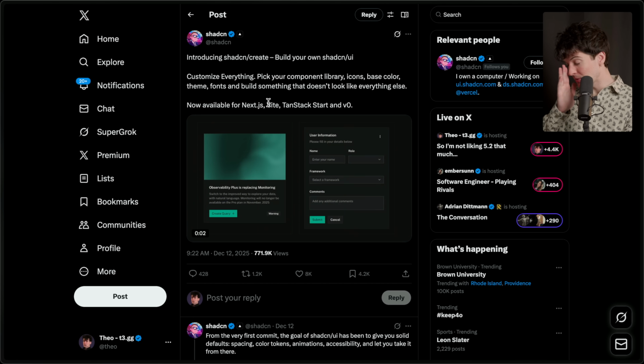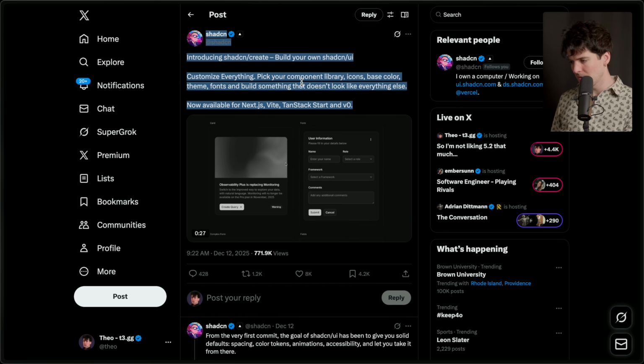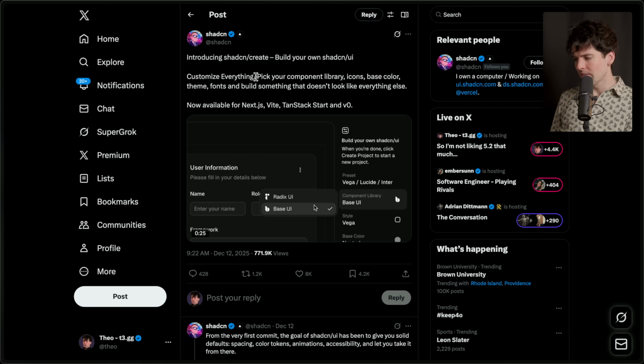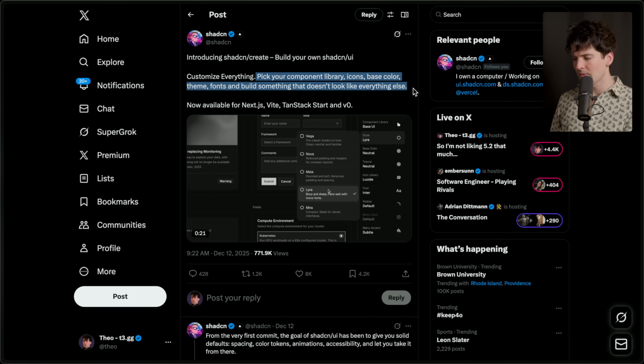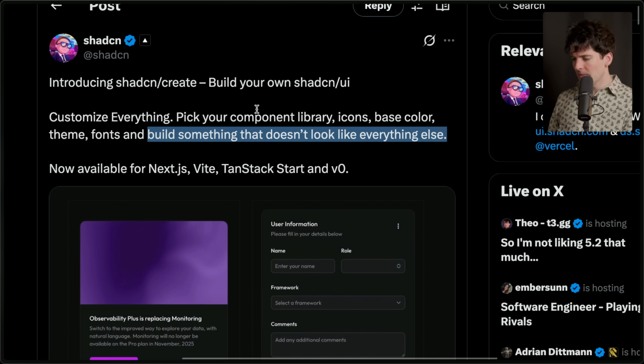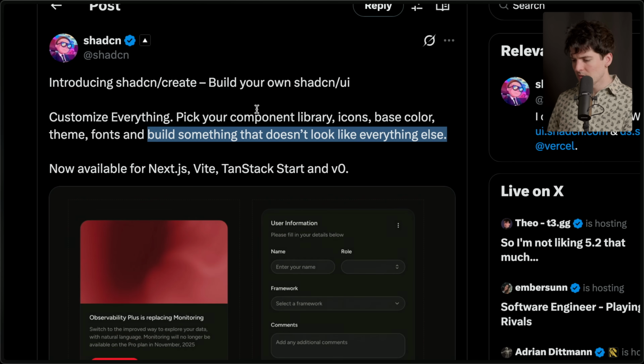I know I said I was really excited, but I don't think you guys understand to what level. This is going to make so many of the things I build a lot less ugly. You can customize everything. You pick your component library, icons, base color, theme, fonts, and build something that doesn't look like everything else. Have you ever seen a component library author call this out up front so directly?